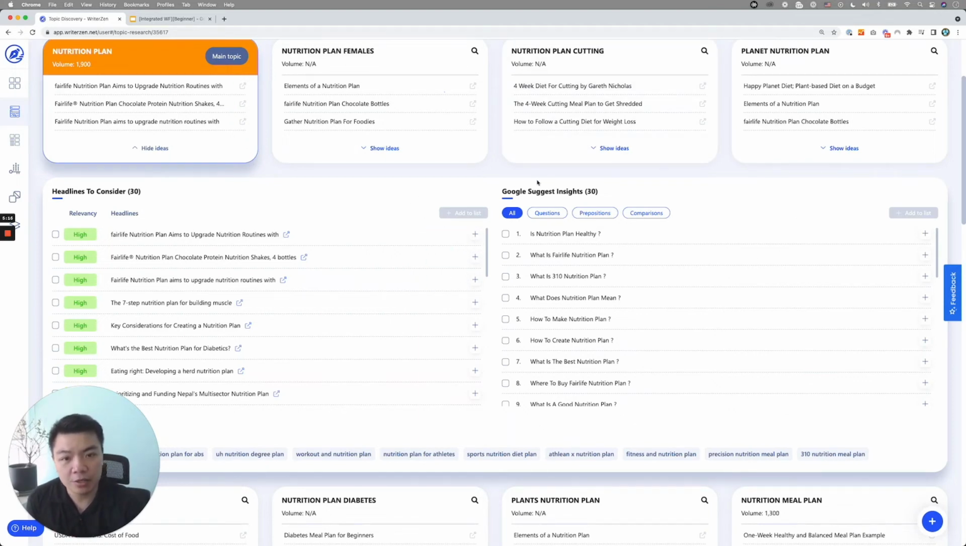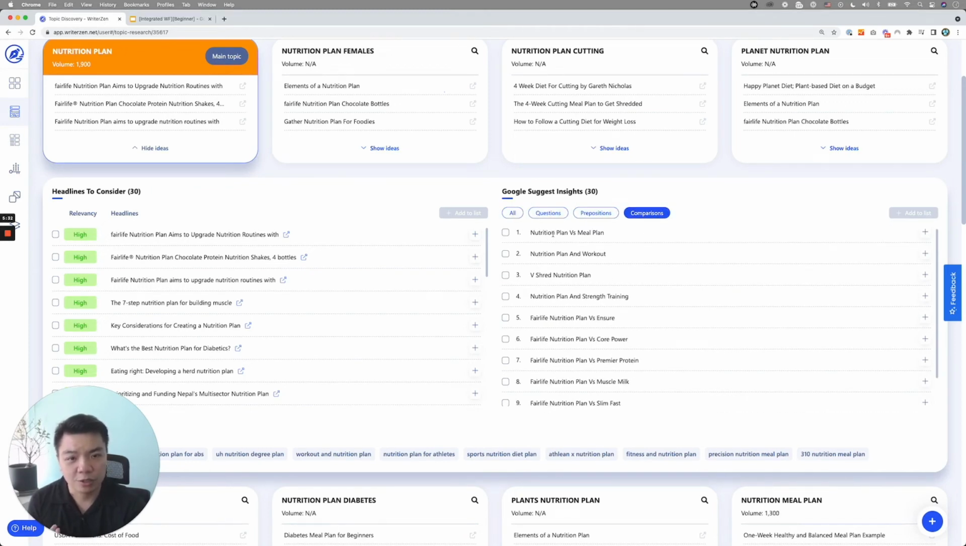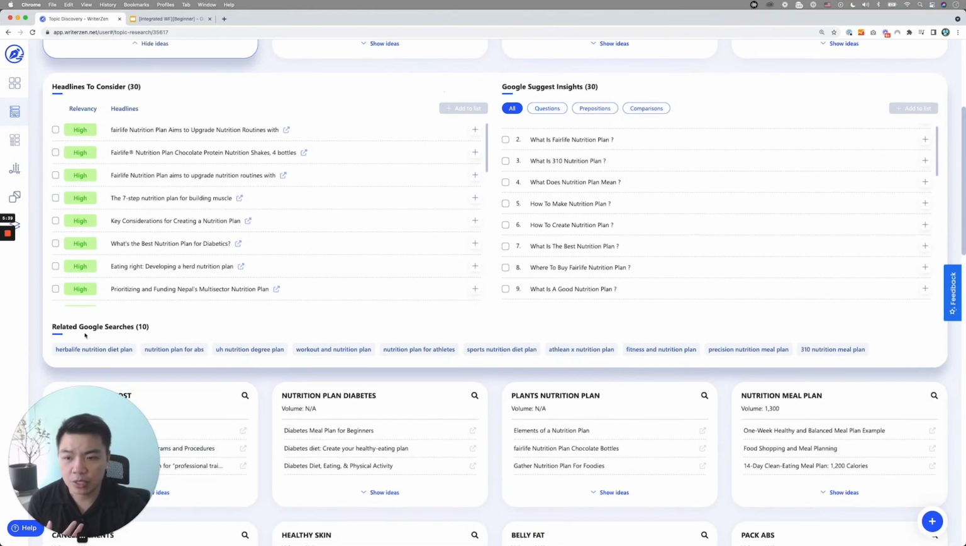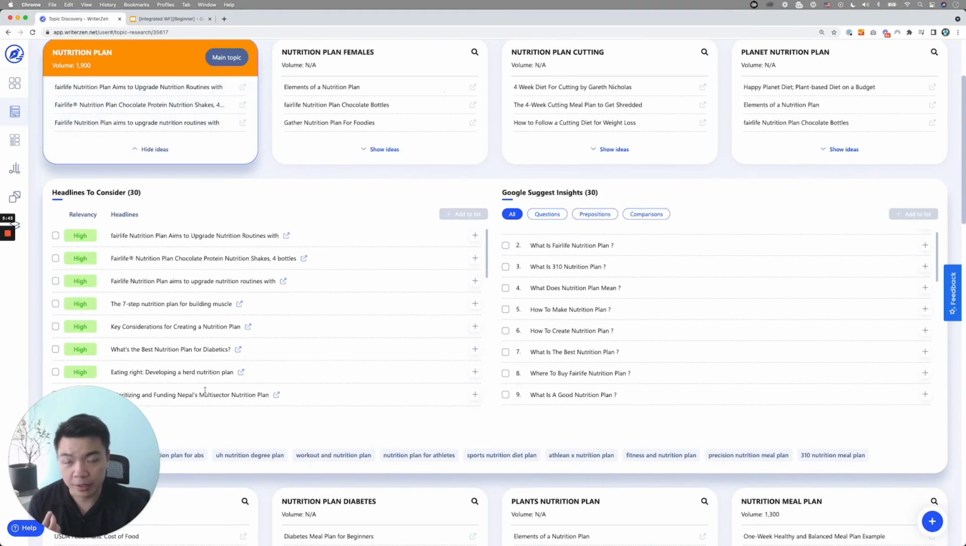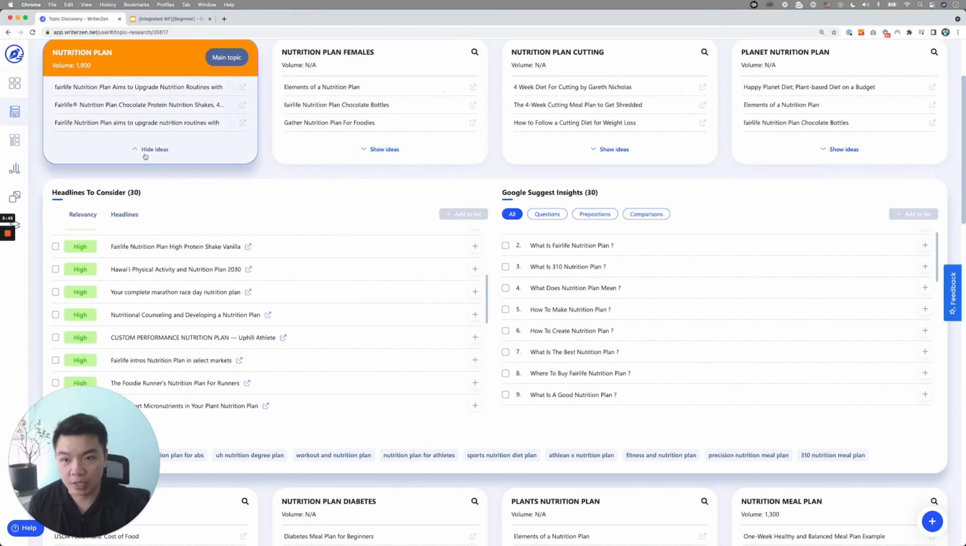The second part here you see is Google Suggest Inside. This is where we look for Google's People Also Ask, and also a bunch of other questions that people may have asked when it comes to nutrition plan, and we present it in here, and we categorize them into question, preposition, and comparison, like nutrition plan versus meal plan, nutrition plan and workout. So those are comparing terms. And at the bottom, you'll be able to see all the related Google searches when people search for the main topic. All right, so that's the way it was laid out.